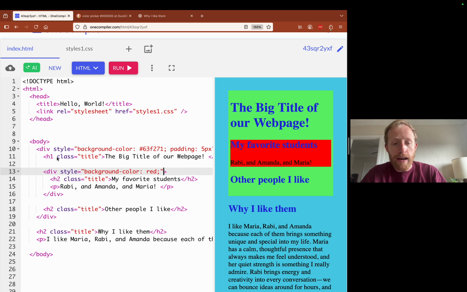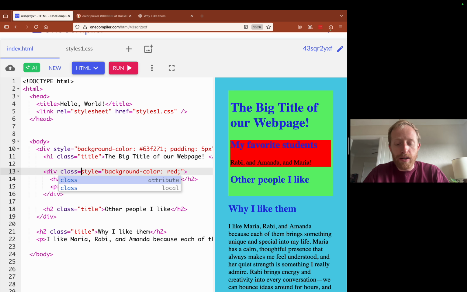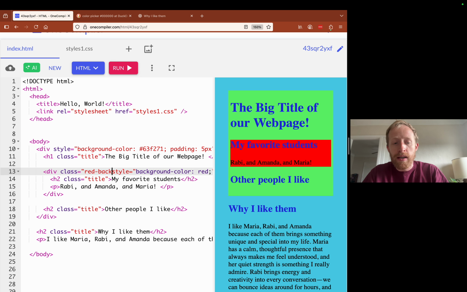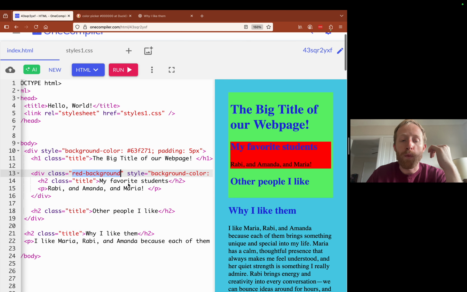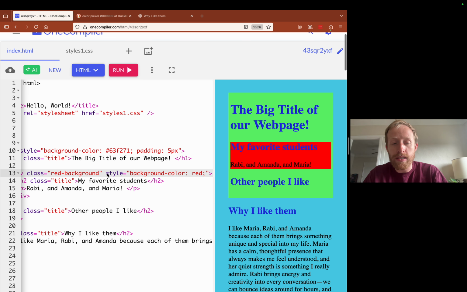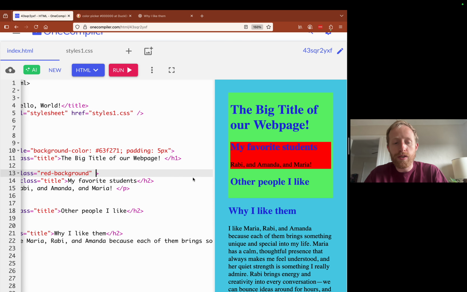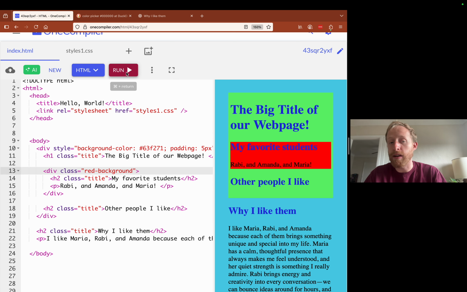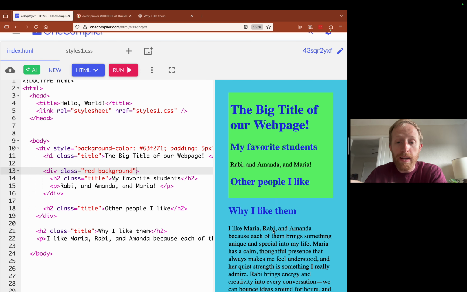The other option I have is I can add a class tag, okay? So a class tag, I'm gonna just call this class red-background. That means anything that I name to have this class will be treated in the same way, and then in the CSS I specify what I want that to be. So I'm going to take out this styling. All I've done right now is added a class red-background. Now if I click run, that red background is going to actually go away because we haven't specified the background yet. But this box is still here, it's just invisible.